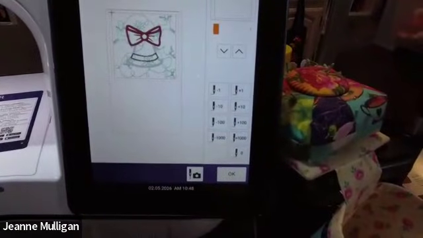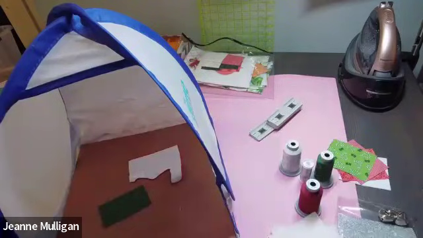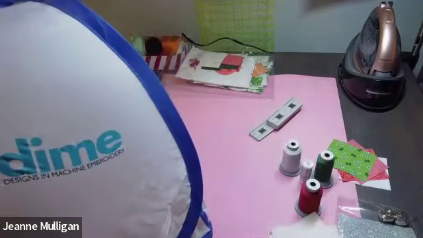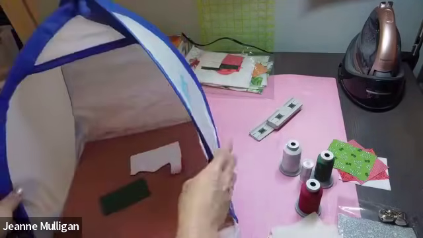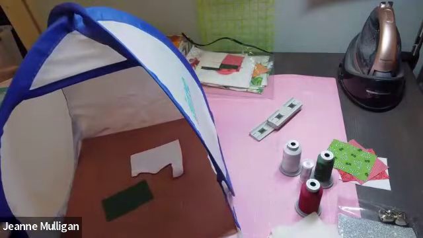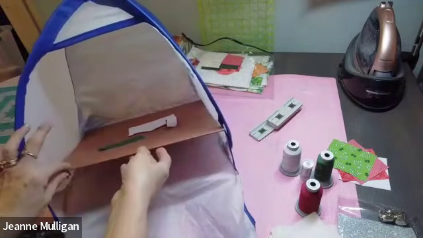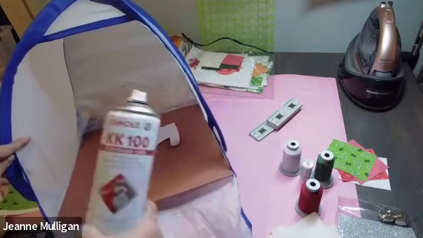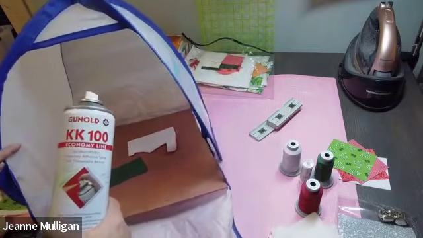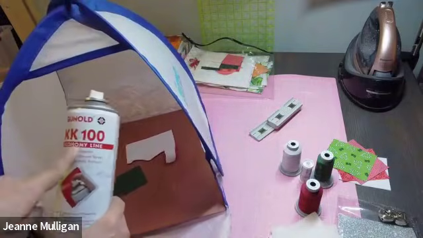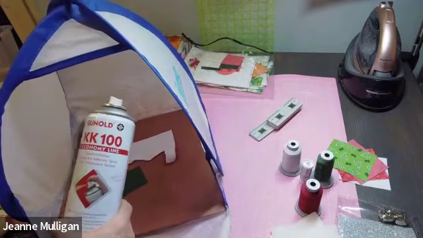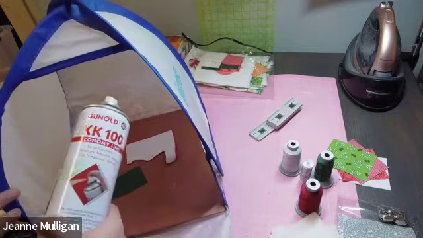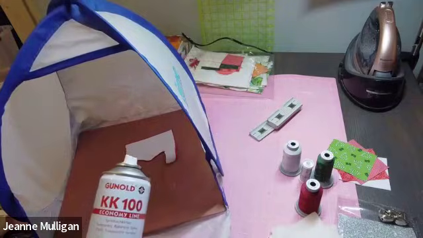What is the blue tent thing? Oh, that's my dime spray tent. I love my dime spray tent. It keeps the spray from going all over the room. I put a little piece of something in here. When it gets really icky, I throw it away. And this is the spray that I use. I'm a KK 100 kind of girl. I use the economy line. The regular line is like $30, double the price. And I really don't think it's any better.